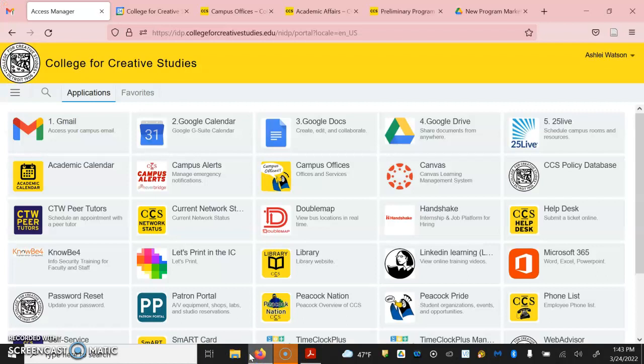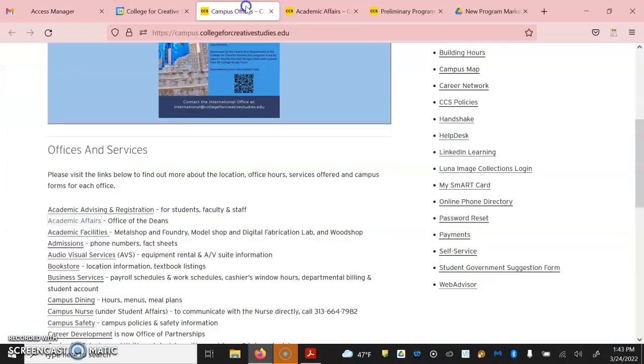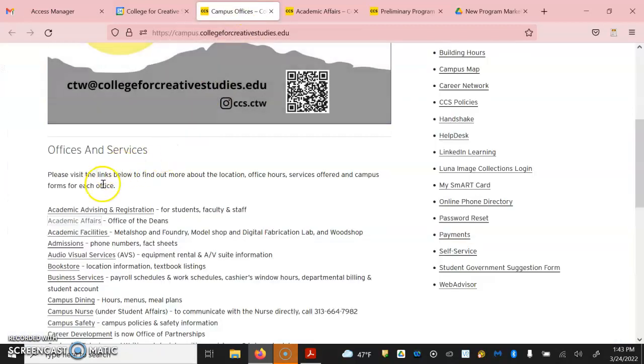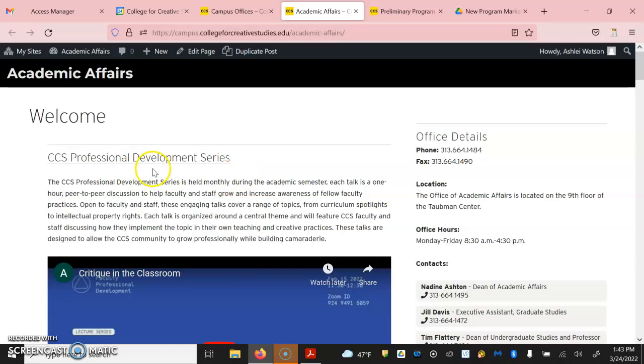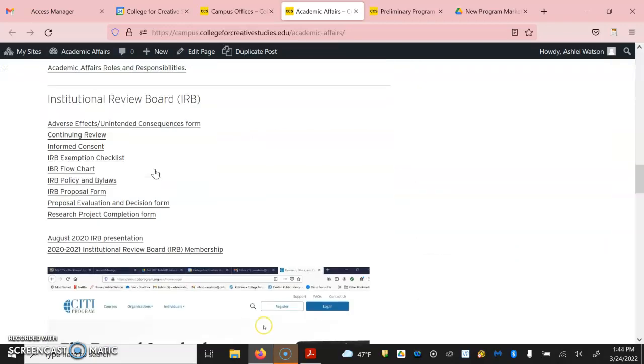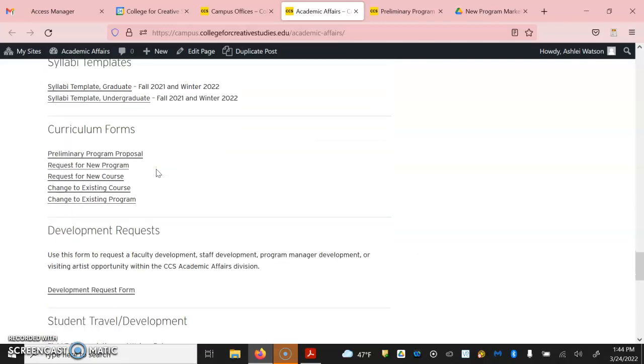To get to the form, you're going to go to your Access Manager and click on Campus Offices. I have it pulled up here. You'll go down to Offices and Services and click on Academic Affairs. And once you reach Academic Affairs, you're going to scroll down until you come to Curriculum Forms. Preliminary Program Proposal is up at the top.